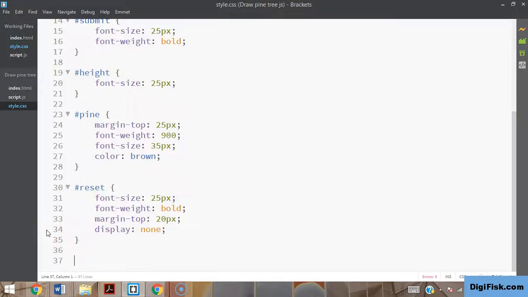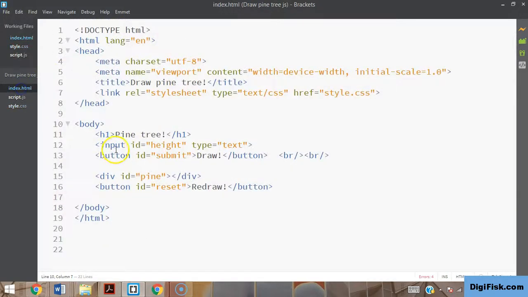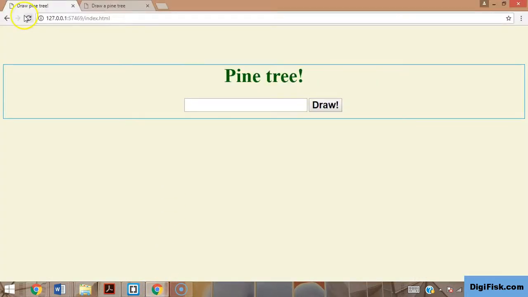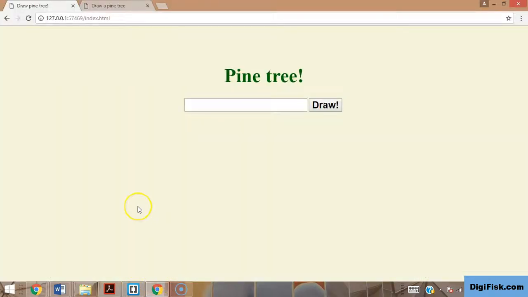Hi. So this is a continuation of the previous part where we created the style.css file and the index.html of our pine tree app. Okay, so this is what we have so far in our app. And in this part, we're going to look at the algorithm of how we are going to design this particular application, and also the JavaScript code, obviously.